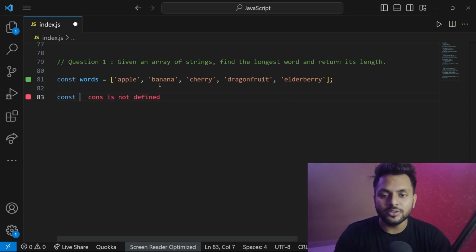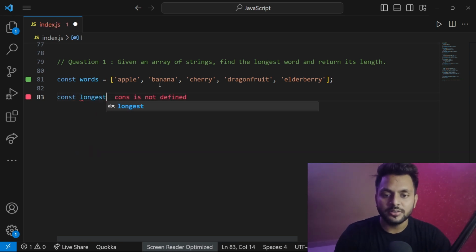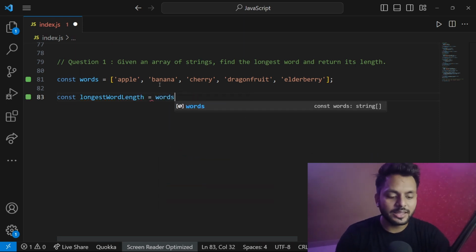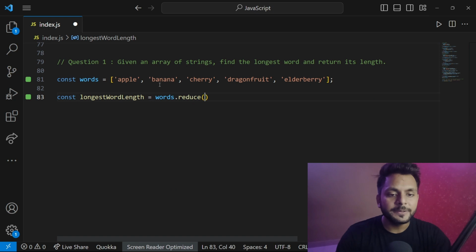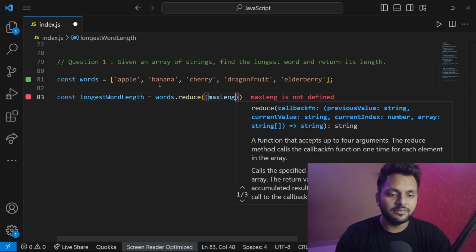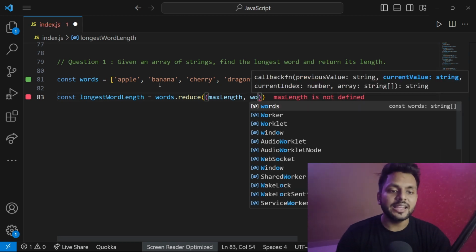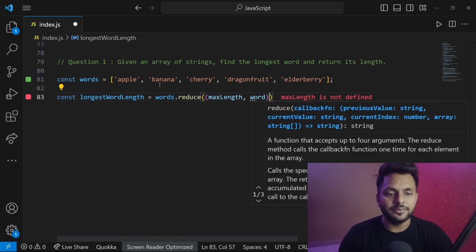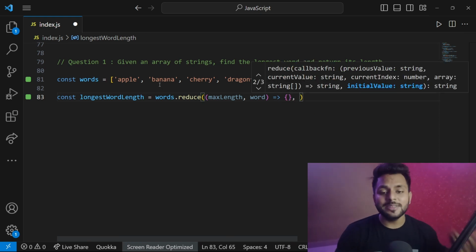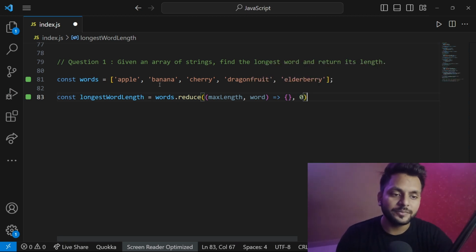So let's say const longestWordLength, and that will be your words, and here you will reduce. Now what will be our max? We will have a first accumulator and we will name it maxLength, and then we will have a current element, that will be word. Also here we have to write the initial value. What will be the initial value? We have to find the longest word length, so what will be the minimum value? It can be 0.